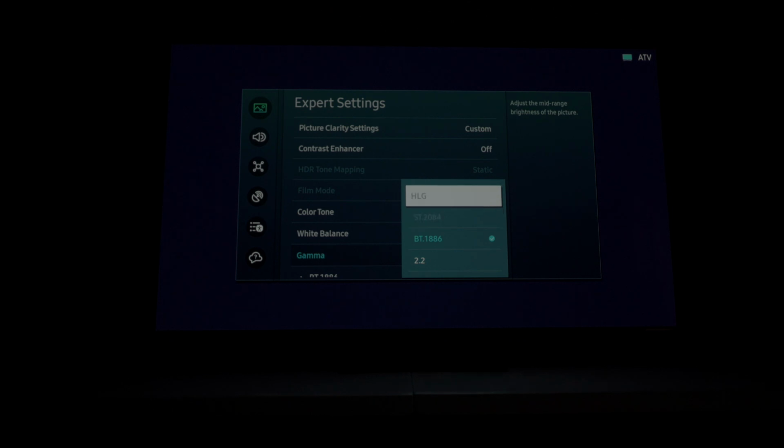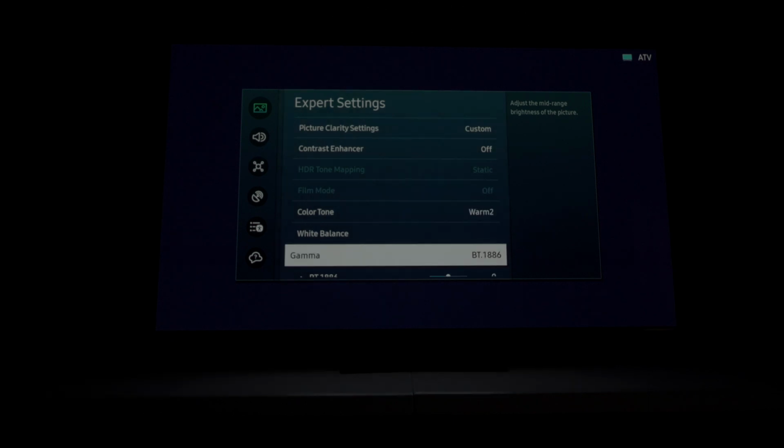So if these are on by default and you can't access BT1886 or 2.2 and these two are grayed out, it's because you're in HDR. I do not use HDR content. It is wildly inconsistent. I know a lot of people still try to say that there's a way of getting the director's intent. There's not, because there's no industry standard of approaching HDR.